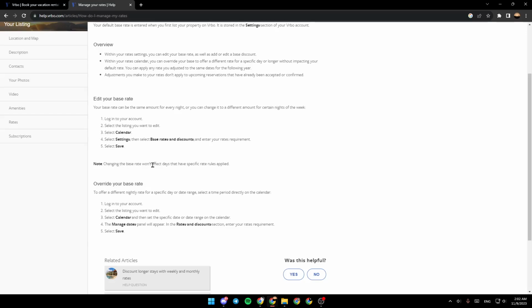Changing the base rate won't affect days that have specific rate rules applied.